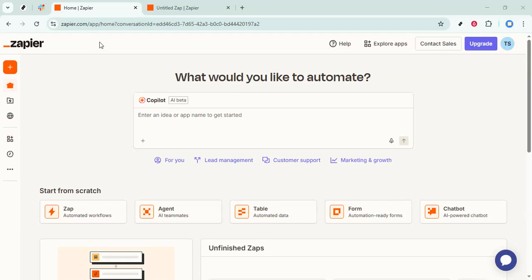In today's video, I'm going to teach you how to connect Slack to Linear issues. We'll set up an automation in Zapier so that whenever a new issue is created in Linear, a message can be sent to Slack automatically. This keeps your team informed without manual copy and paste.